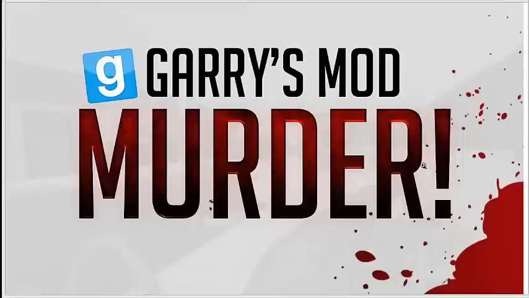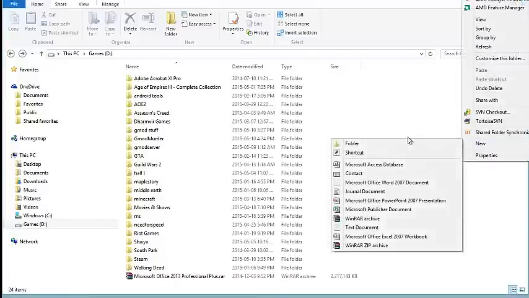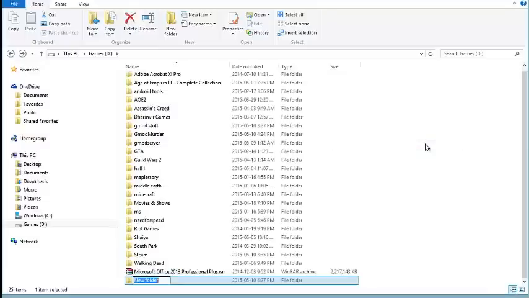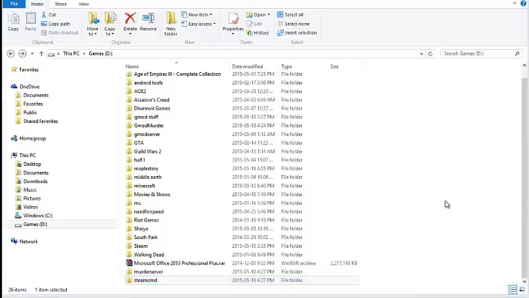Okay, so the first thing you're going to want to do is create some folders. So for simplicity's sake, I'm just going to name the first one Murder Server. Now it is crucial that it is all one word, and you'll see why later. And now just make another one and name it Steam CMD. Okay, so now that we're done with that, now we actually need to install everything.